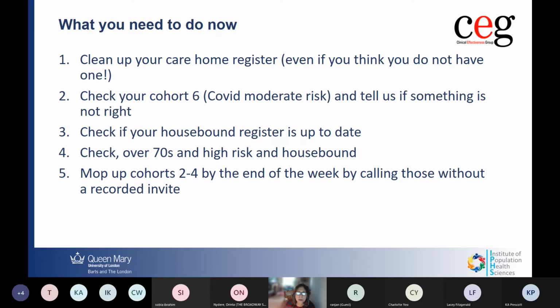What do you need to do now? I'd suggest really that you do look at your care home register. You might have done them all, but make sure that it is a tidy register. You can check your cohort 6. This is the one that the business rules have just come out for, so we rapidly turned around a new version 8.1. But if you spot people who are coming up who you think, why on earth are they there, or something doesn't feel quite right, please tell us. We're working with you to get the versions up to date and everything.